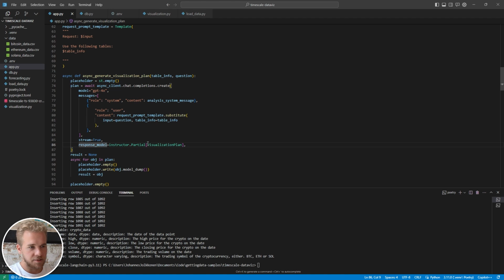Another thing to note here is that our desired structure is also wrapped in this instructor.partial class. This is just something that allows it to also work with a streaming response from a language model, so that we can continuously validate the correctness of the visualization plan even before it's actually complete. Whereas if we didn't use this partial class here, it would look at the partial response, look at the missing fields, and immediately throw an error because those missing fields are a necessary part of the structure.